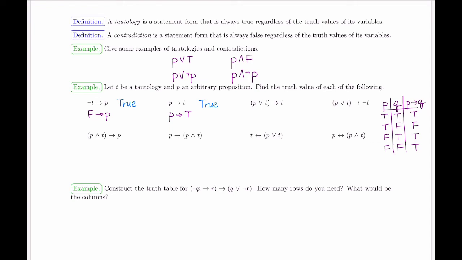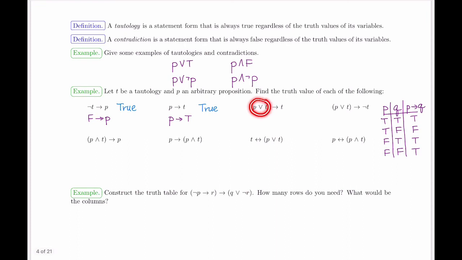All right, let's do one more in this row. Let's take a look at this guy right here. I have P or tautology, so I have P or true implies true. Remember, we're working from inside of the brackets out. So let's take a look at the truth value of this or in the first place. If I have P or true, remember how or works?